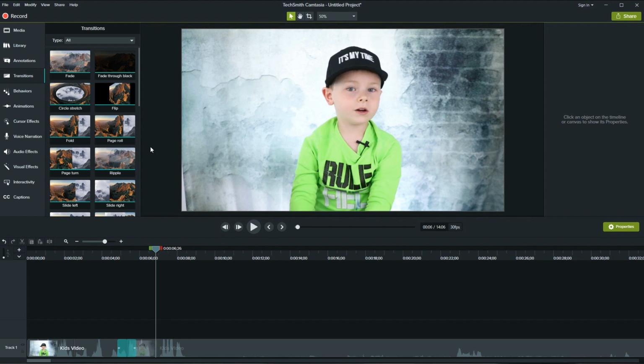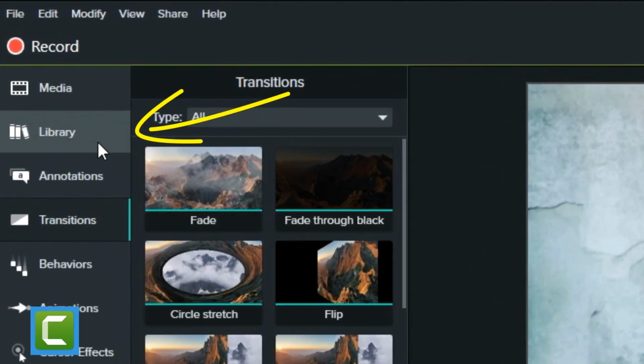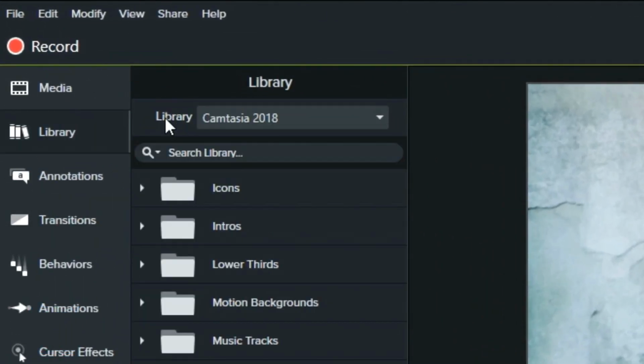Now, if you're doing content type videos for YouTube, Facebook, or other platforms, it is helpful to have what's called a lower third. A lower third is simply your information coming across the bottom of the screen. What's neat about Camtasia is it has this functionality already within it, which makes it very simple. Simply click on this library tab. Then make sure under library, it has the default library for Camtasia that you purchased.